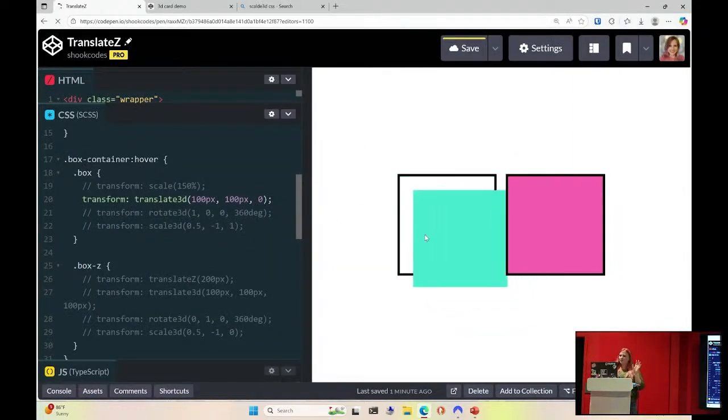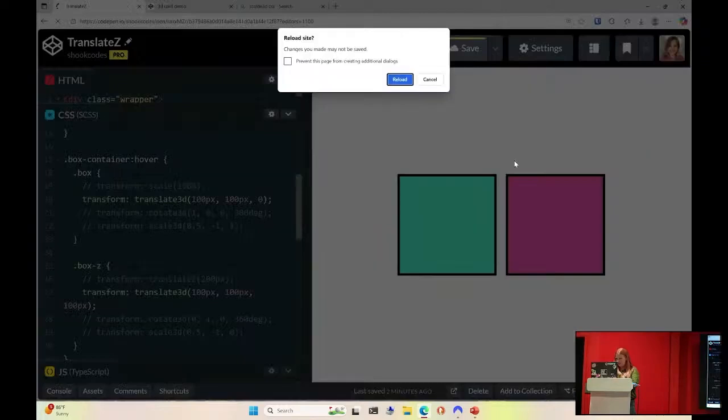All right, so 100px to the right, 100px down, but the 0 there is the z-axis, and so it's not giving us any z-axis translation. And then now, if we go to our pink box, we're going to have to probably refresh a second. Reload.